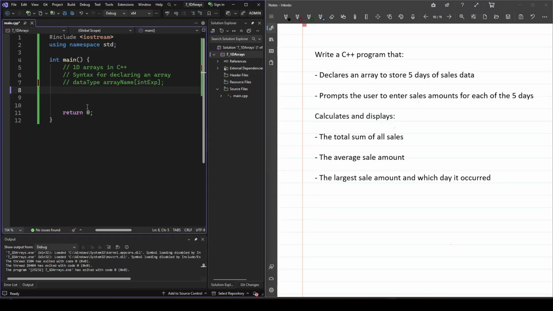So first, let's write our code here. First, we want to declare an array to store 5 days of sales data.